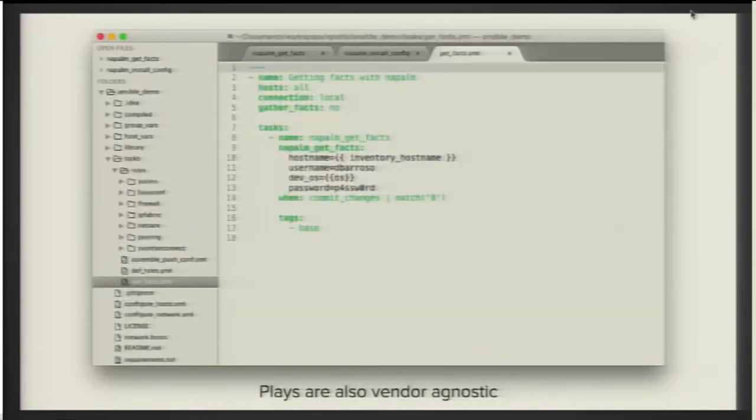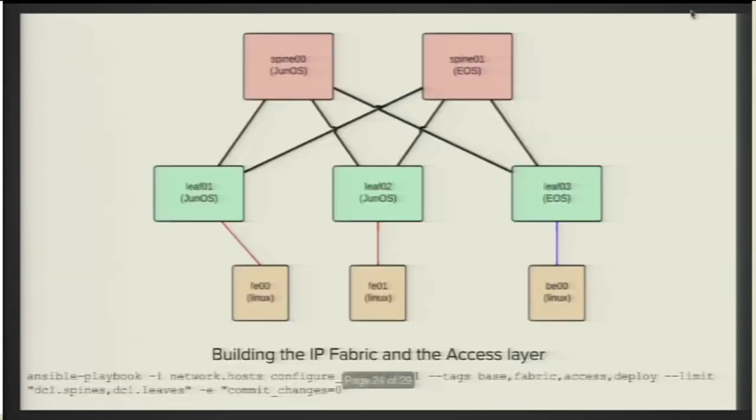And this is the play definition. Again, completely vendor agnostic. You don't really care. You only have to provide as a variable the operating system that you are running on that particular box. And this is everything about the Ansible setup.